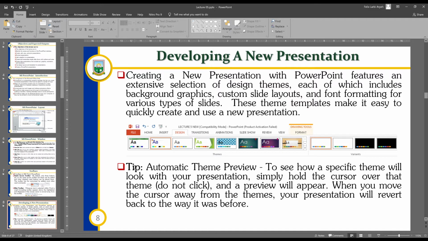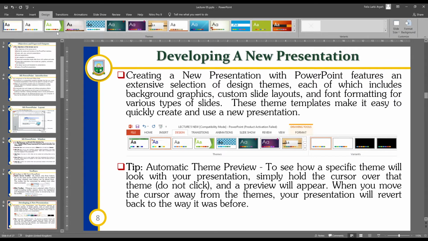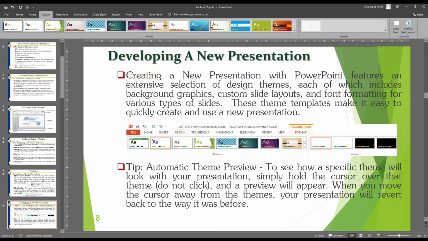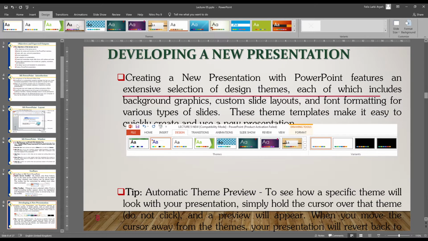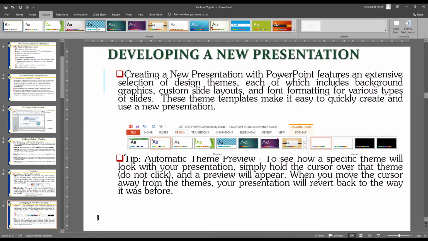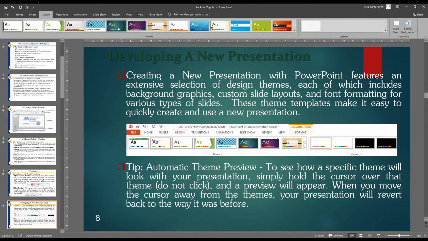So now there is this tip that you should be mindful of. The automatic theme preview. To see how a specific theme would look with your presentation, simply hold the cursor over the theme. You don't have to click it, and the preview will be displayed. So for instance, if I go to the design tab and I hover over this, you can see the theme for this particular work has changed. I can select these ones. So this gives me an idea, without having to click on it, of how the presentation would look if I should select any of these themes.